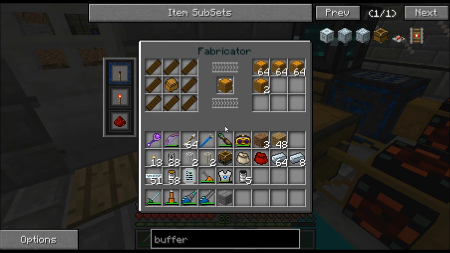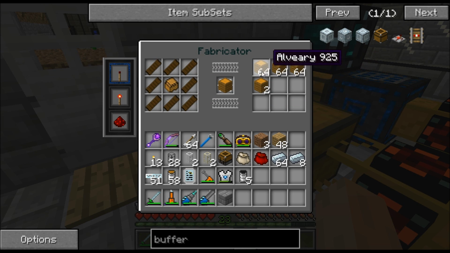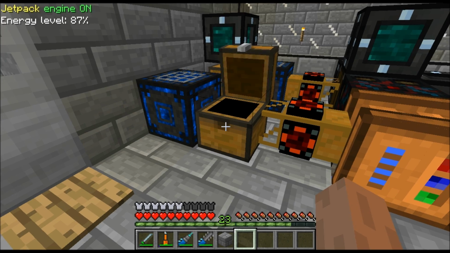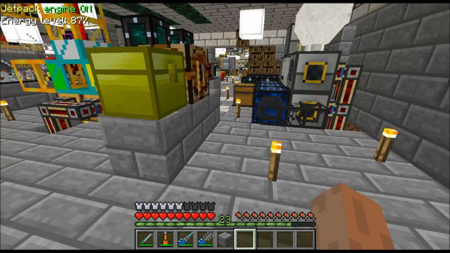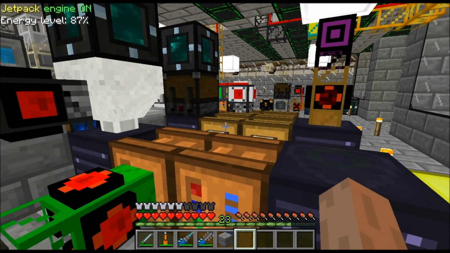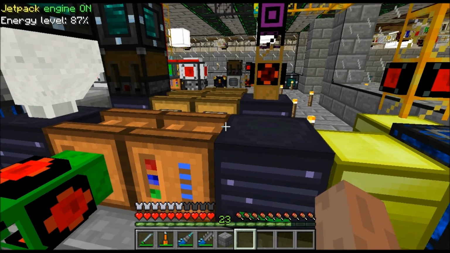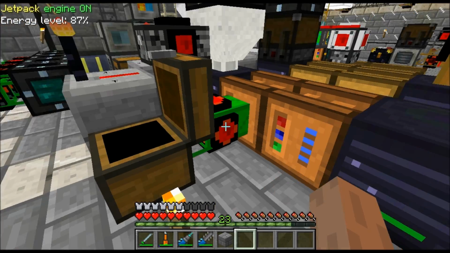And so then over here, this fabricator takes impregnated casing and surrounds them with scented paneling, and then makes alveoli blocks. So I have a ton more alveolis here ready to go. But for this, what I need to do, to use this up so we can see it run a little bit, is I need to make more impregnated casings. And so to do that, I go back to my frame production machine, which I showed in a previous video. Now this little part right here isn't really necessary for the frames, but I put this on here and I use it for making my impregnated casings.